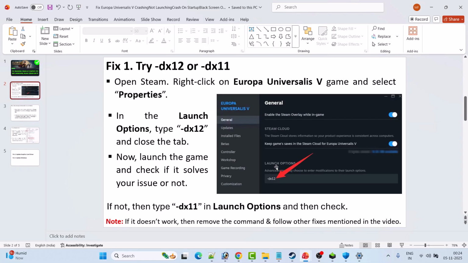If that doesn't work, then again go to the properties. In the general tab, in the launch options, type -DX11 and then check if your problem is solved or not. If it doesn't work, then remove the command from the launch options and follow other fixes mentioned in this video.